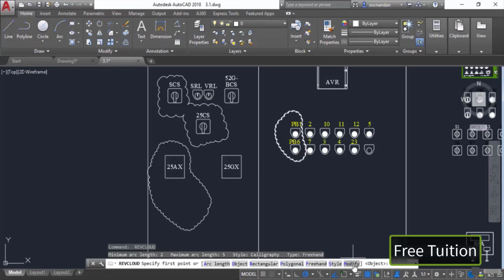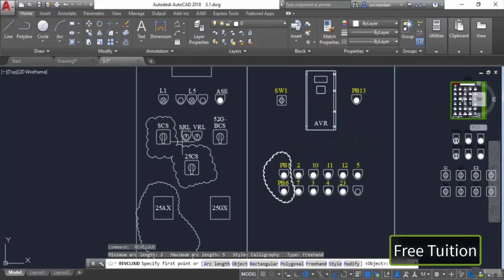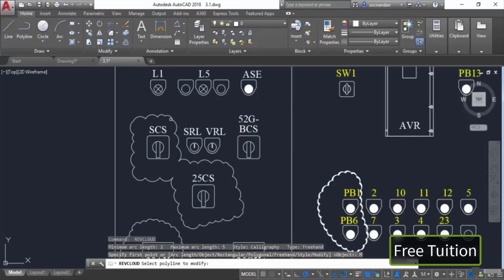So now using this modify option, you can modify any existing revision cloud. For example, let's assume that in this case we want to include these two objects as well in our revision cloud. So for that, I can select the modify, and now I'll select the polyline which we want to modify. So obviously this is the revision cloud which we want to modify, and the revision clouds are made up of polylines.